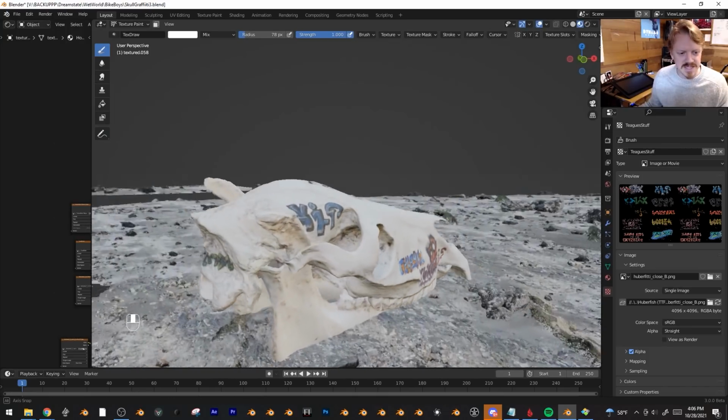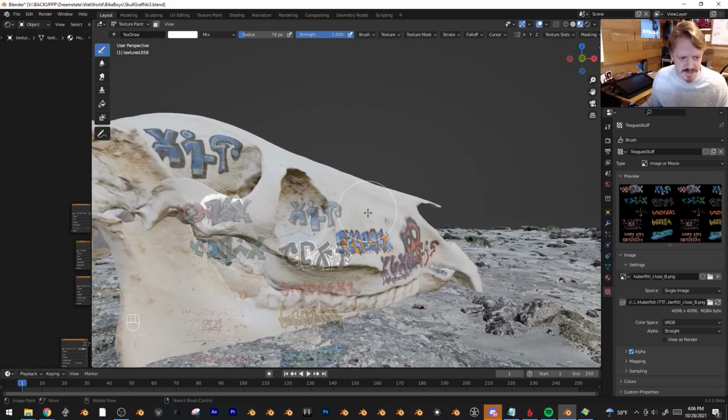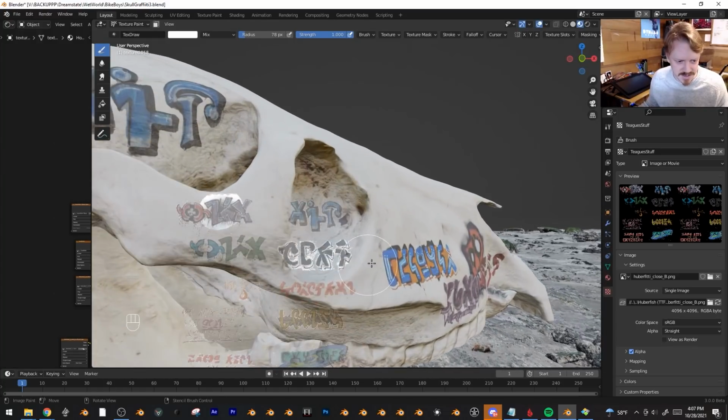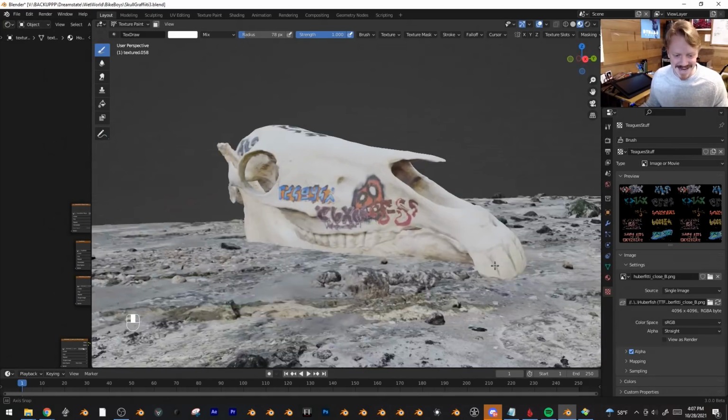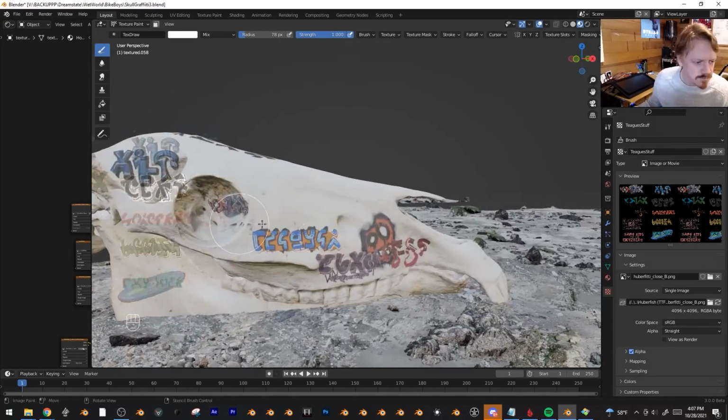I'm trying to think of places that people could actually get to. Like, I'd like one in the eye socket. That would be pretty nice. Cool. Oh, geez, I'm so glad he made these.